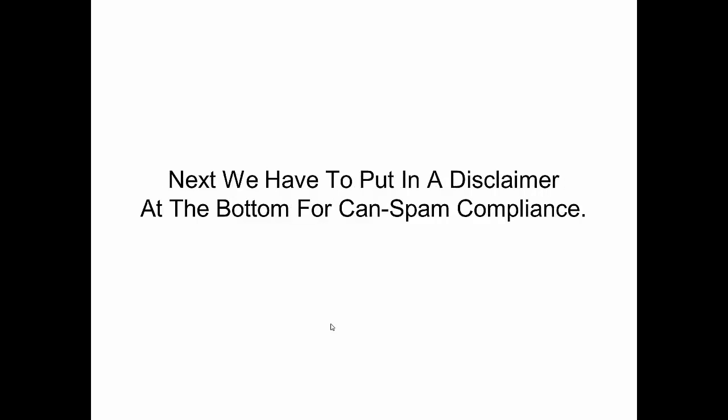The next step is to put in a disclaimer at the bottom for the CAN-SPAM compliance. These days, if you are going to buy traffic, most sources that sell the traffic require that you are CAN-SPAM compliant. So don't forget to add one at the bottom.